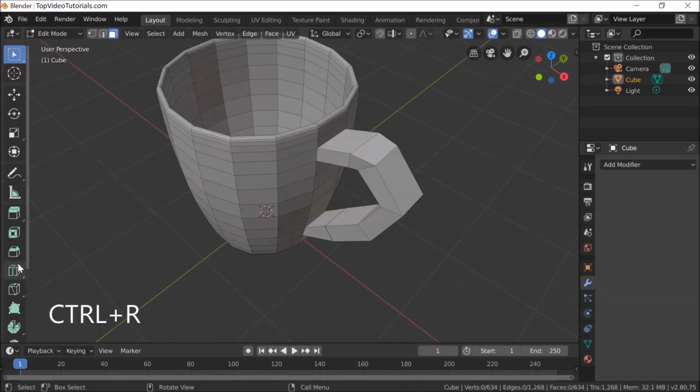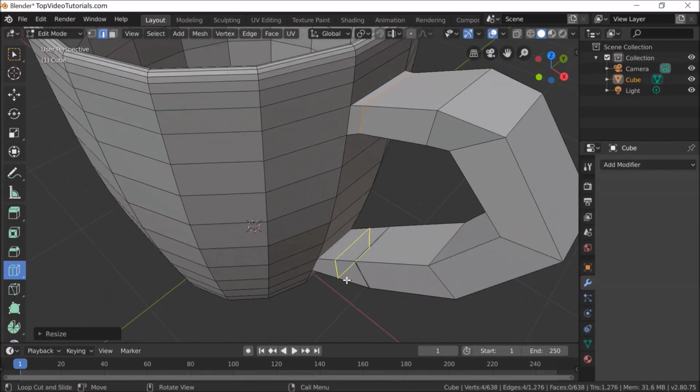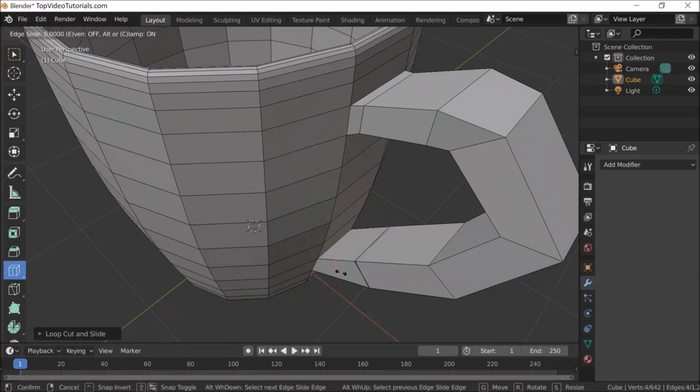Add a loop cut with Ctrl R. S to resize inward. Add a loop cut. S to resize.